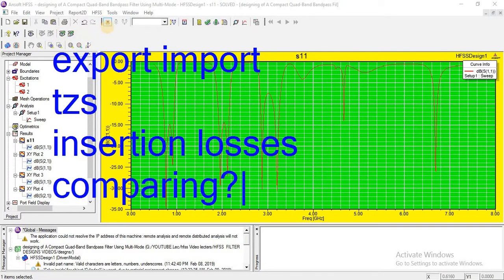In this tutorial, I will export an S11 graph and then I will go to an S21 graph and find the transmission zeros and insertion losses. Then finally, I will import the S11 plot on the S21 plot. Then I will discuss insertion losses and the comparison between them. Let's go for it.